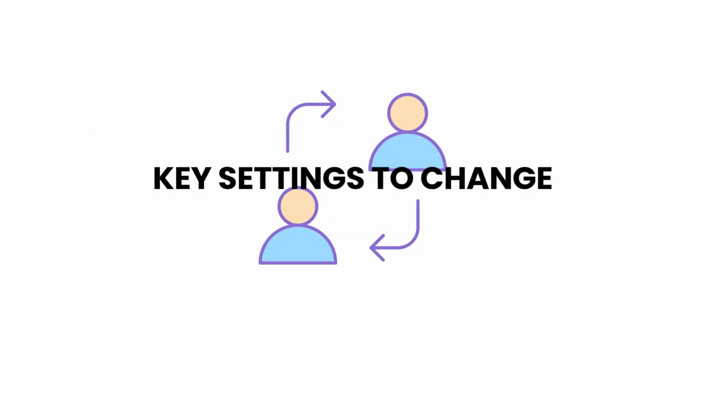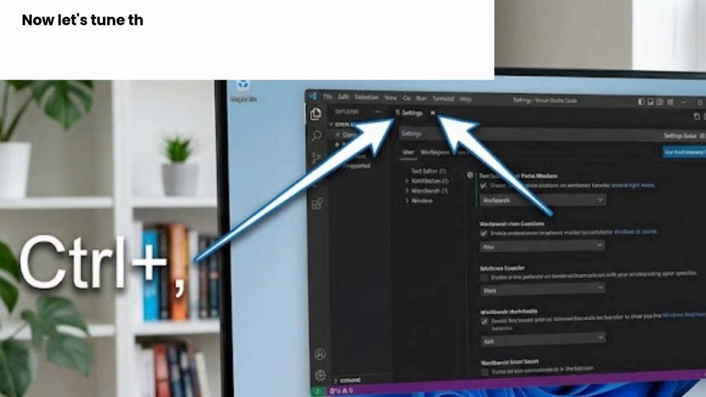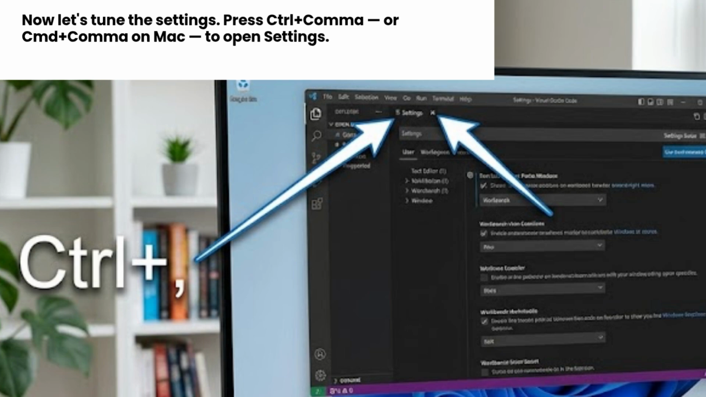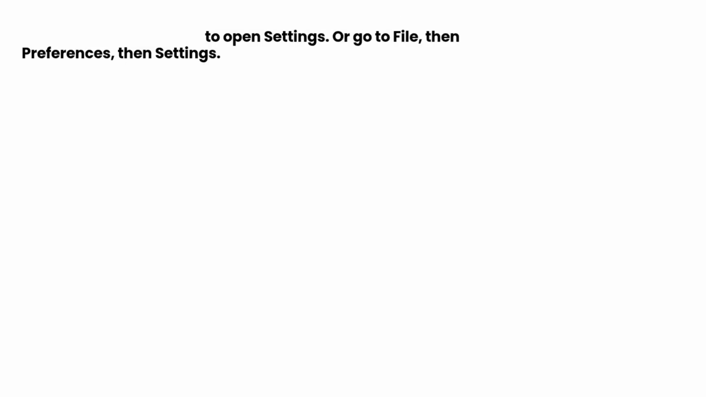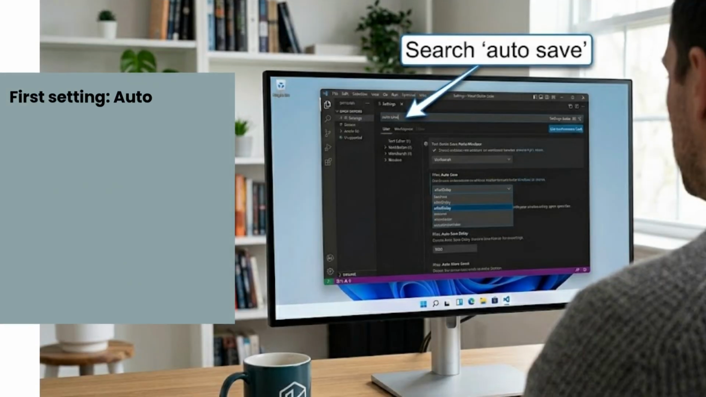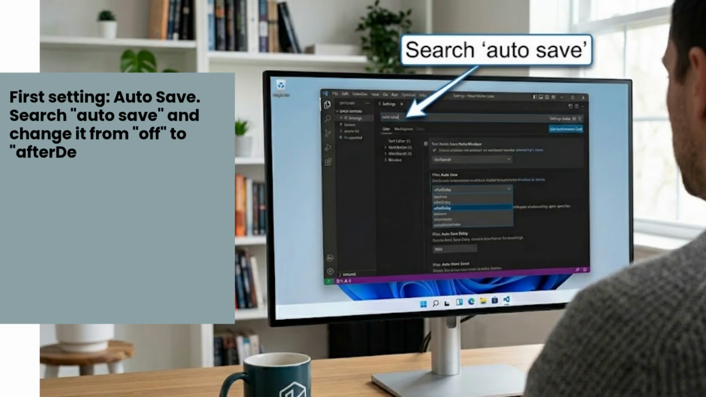Key settings to change. Now let's tune the settings. Press Ctrl plus comma or Command plus comma on Mac to open settings. Or go to File, then Preferences, then Settings. First setting, Autosave. Search Autosave and change it from off to after delay.